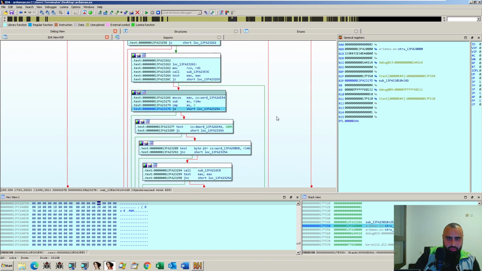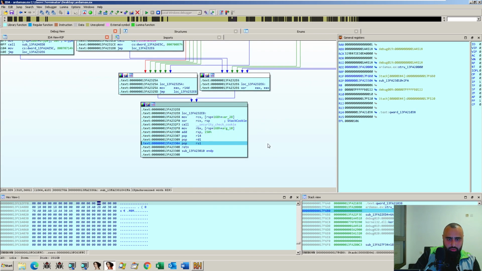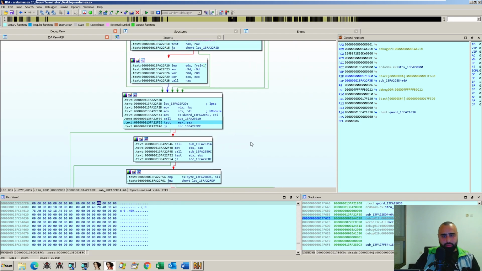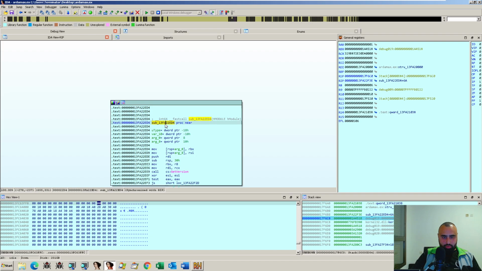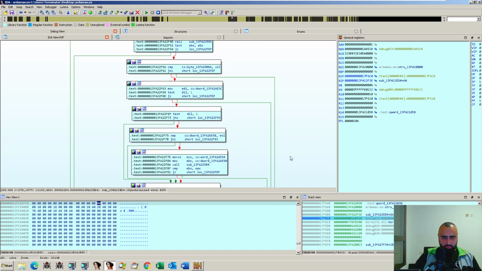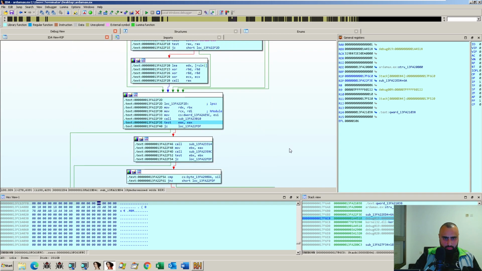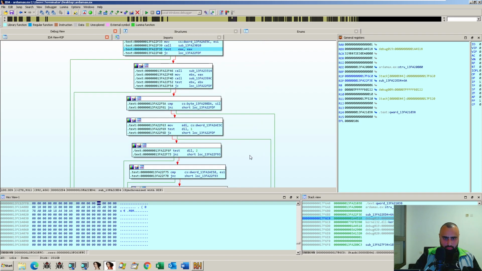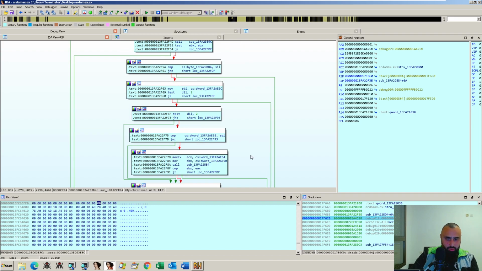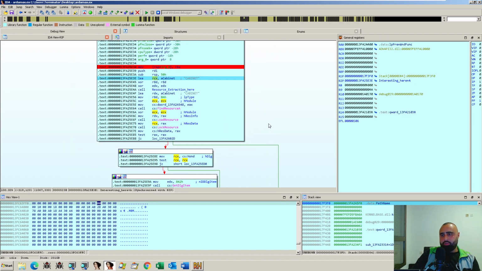Checks the version, and eventually. Okay, so where are we at right now? So we are in this subroutine, which is the load of those. Okay, so get module handle. So let's go with the flow again. Okay, so here we go.